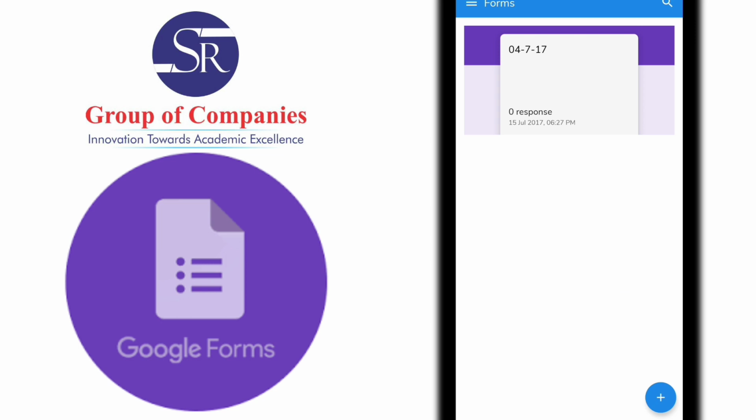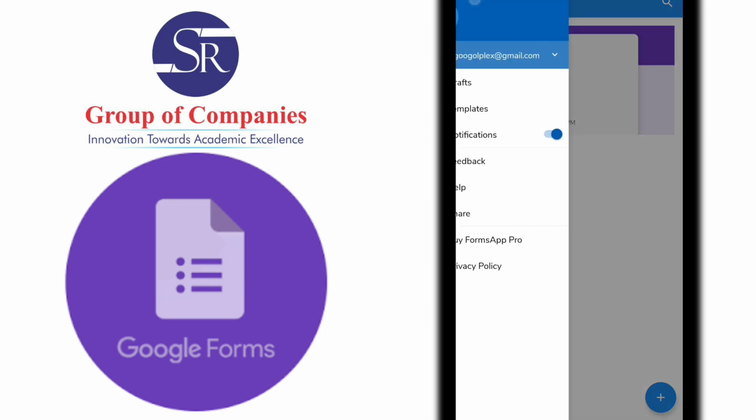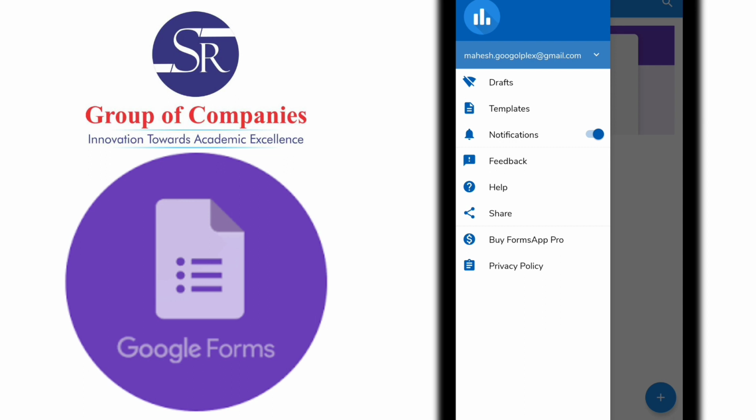So now I am going to take you through a tour of this Google Forms application. At the top left corner you have the menu bar. This is the email ID which I have logged in with. You have drafts, templates, notifications, feedback, help, share, privacy policy and all other important things. Do remember you need to always keep your notifications on. This would give you the notifications of the question papers that you have created for the students.